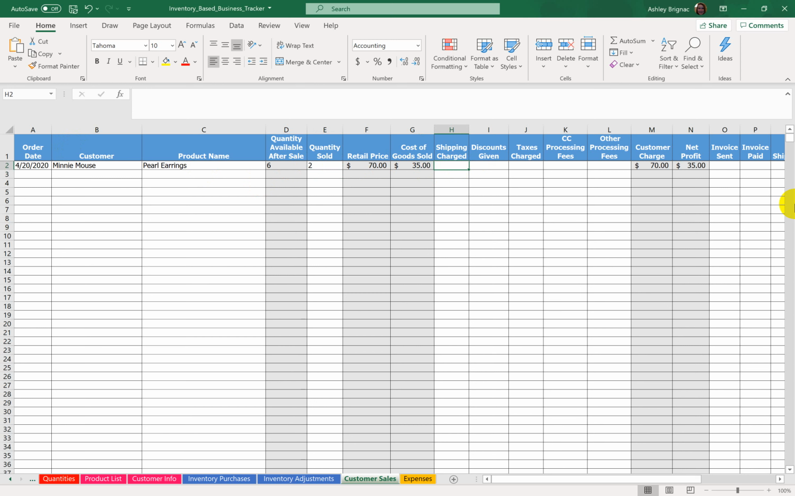Let's say I charged her $5 in shipping cost, and I didn't give her any discounts, but I did charge her taxes. Let's say I charged her $3.25. And I had some credit card processing fees. I paid $1.50 for that fee, and then I had another website processing fee that was another $2. So I'll put all that information in here, and it calculates what the final customer charge would have been, as well as what my net profit was for that item.